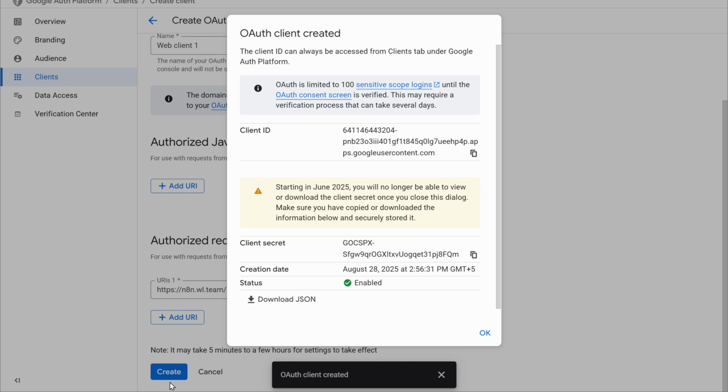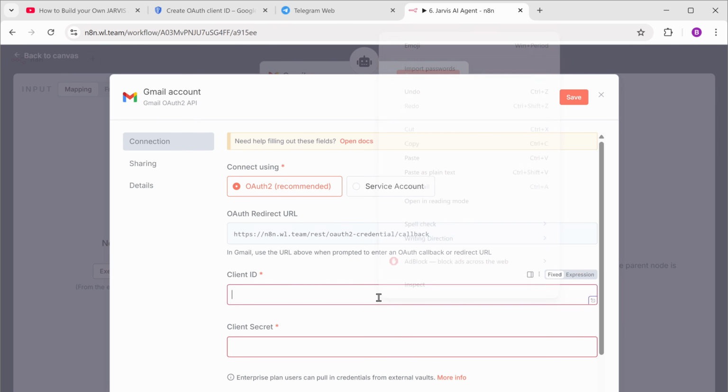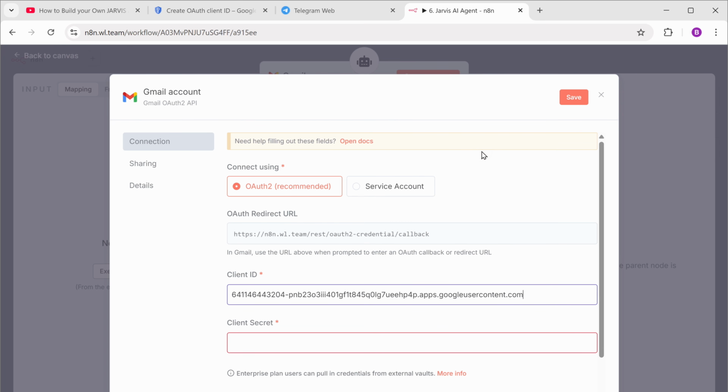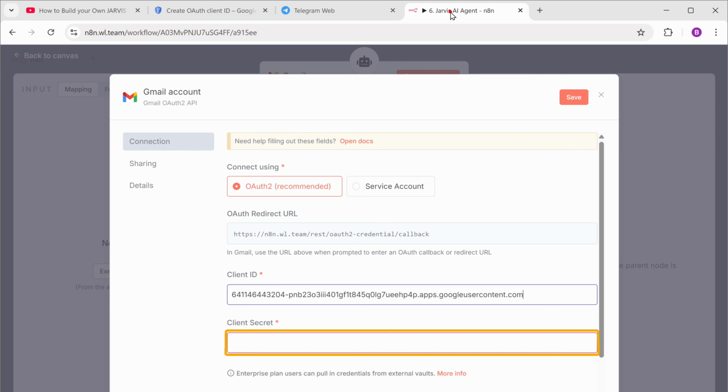As you can see, we got the credentials we need. So let's copy the client ID, switch to N8N, and paste it here. To get the client secret, close this, click here and copy the client secret from here, come back to N8N again, and paste it in this field.